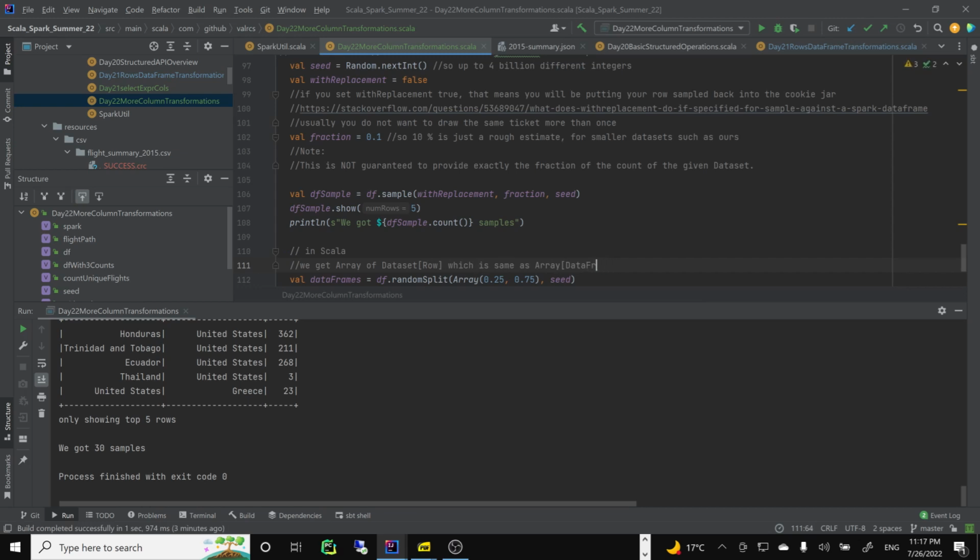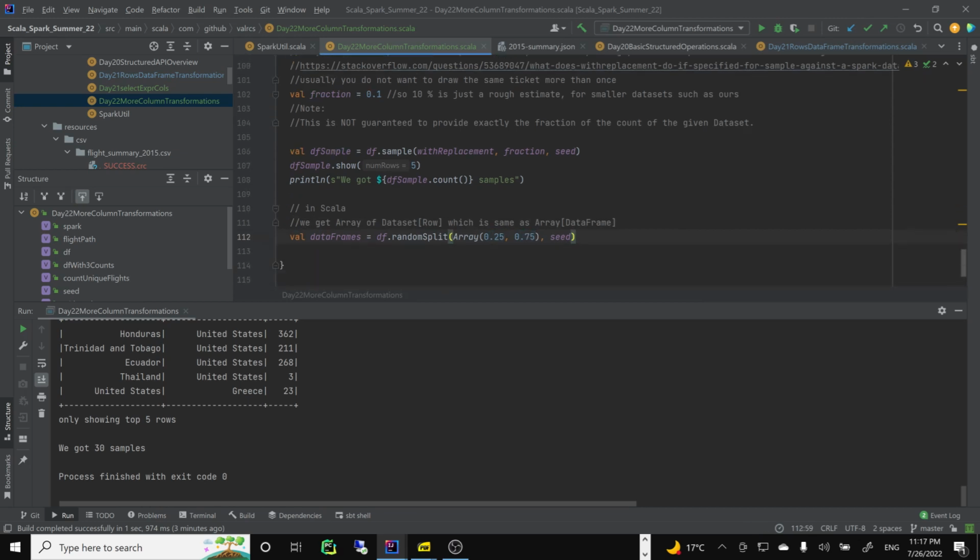Again, remember, in Scala, Spark uses Dataset[Row] and DataFrame interchangeably in many places. You can run the same methods and everything. So we can check: we have two splits, an array of these, the 25% and 75%, roughly, again, not exact.